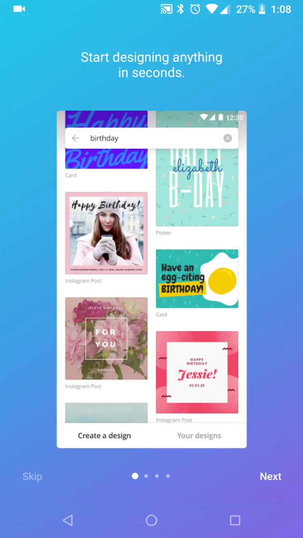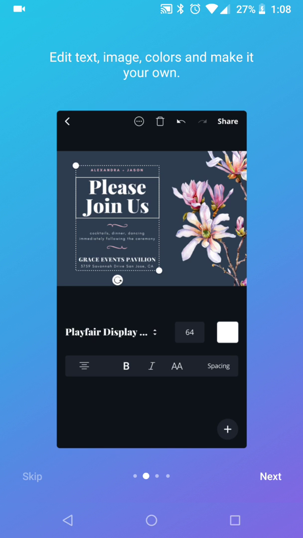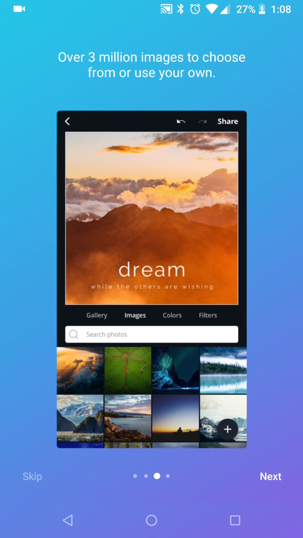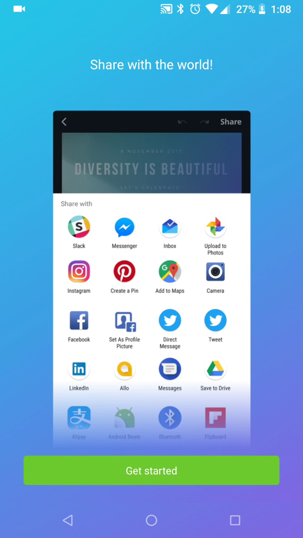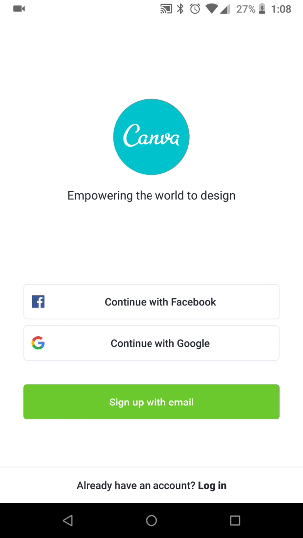So here we go. This is just their intro. Start designing anything in seconds. Edit text, image, colors, and make it your own. Over 3 million images to choose from, or use your own. Share it with the world. So we'll go ahead and get started. I actually already have an account. If you don't, you can just continue with Facebook, continue with Google, or the third option, like I said before, is to sign up with your email address.